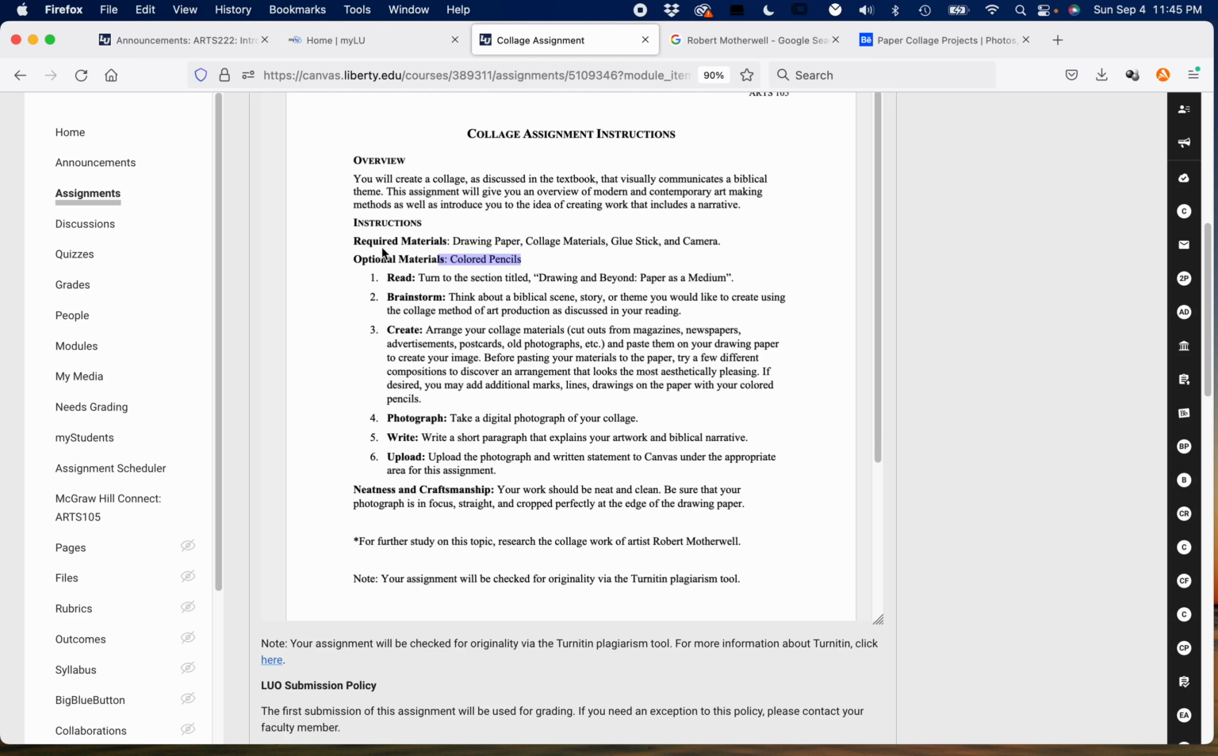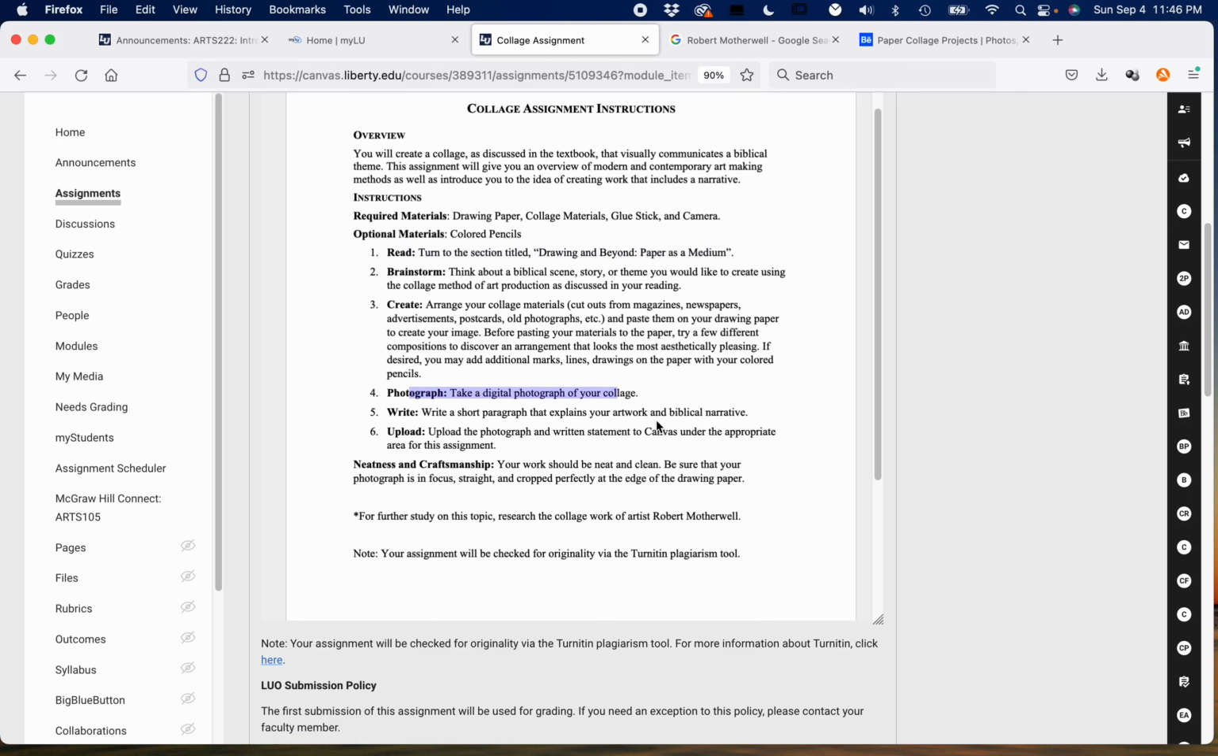Of course, this goes back to the reading sections that were just mentioned. So you want to read it, you want to think about the biblical scene, story, or theme that you really want to interpret with your materials. And then you're going to be creating a collage. So it could be cutouts from magazines, newspapers, postcards, even old photos. And then you're going to arrange them on your drawing paper to create the scene that you're going for. Okay? And then, of course, take a final photo on your phone and upload it.